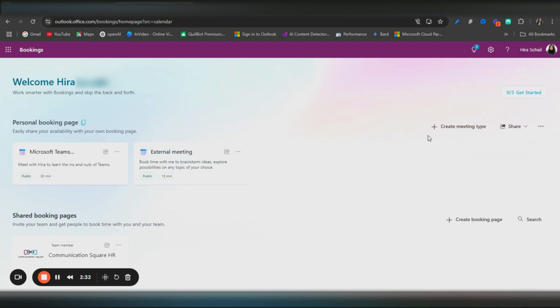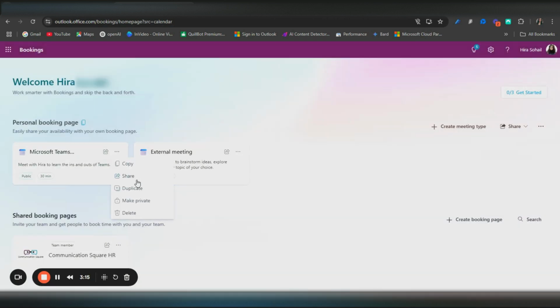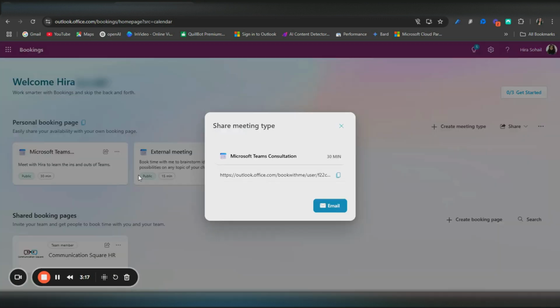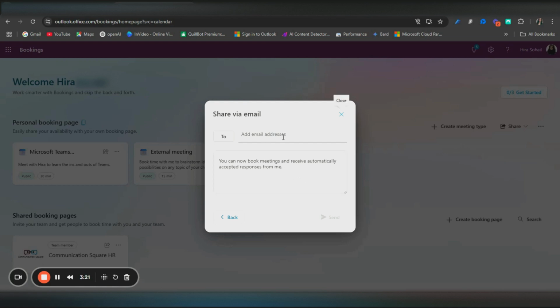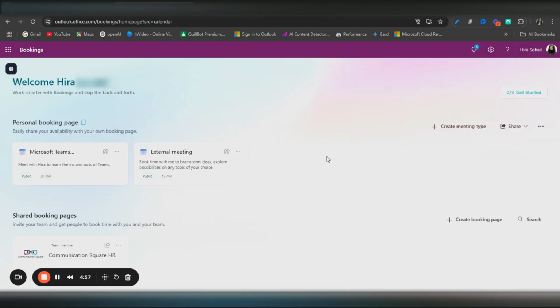To let people actually book time, share the page. The Share button in the top right lets you copy a link, perfect for websites or social media. Send the page via email or embed it in your email signature. The three-dot menu beside any appointment type lets you share just that single option. I'm emailing the link for a one-on-one Teams consultation to my demo account.